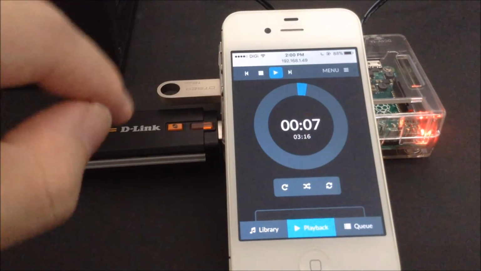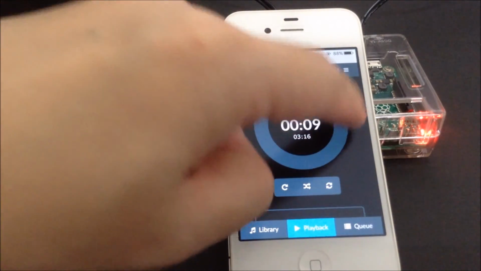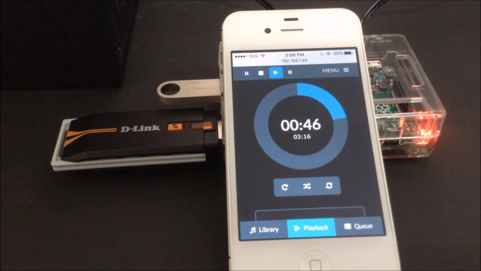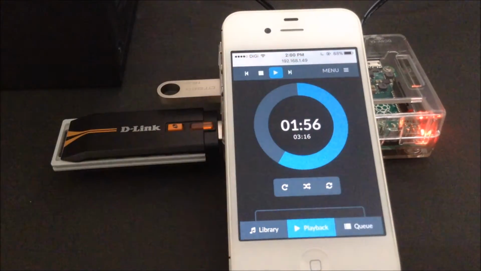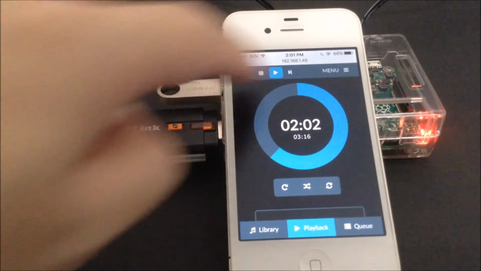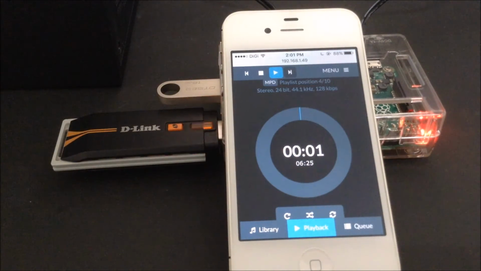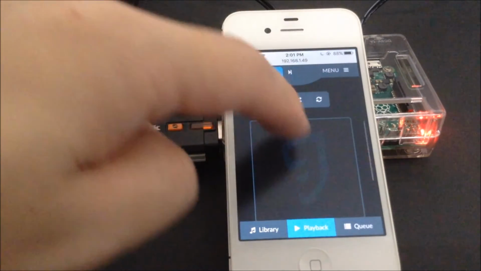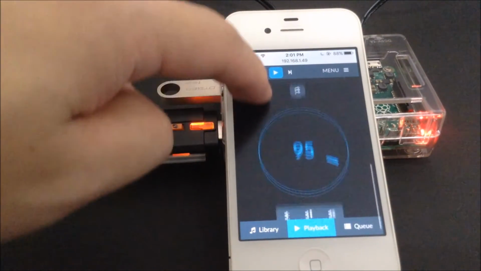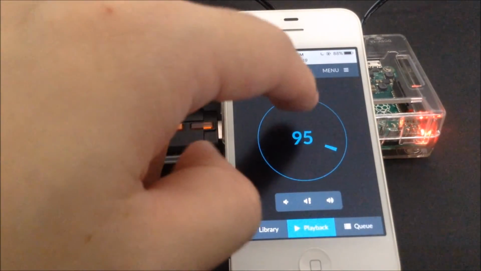I can fast forward the song. I can control the volume.